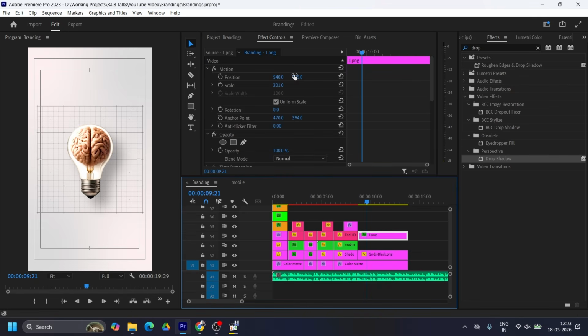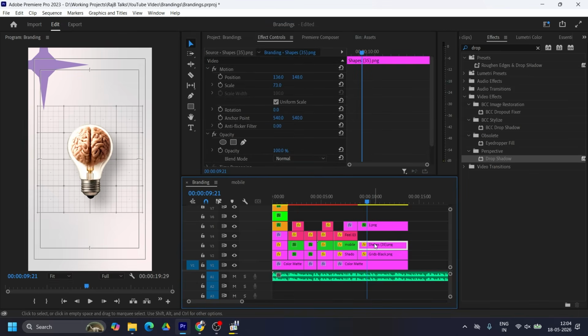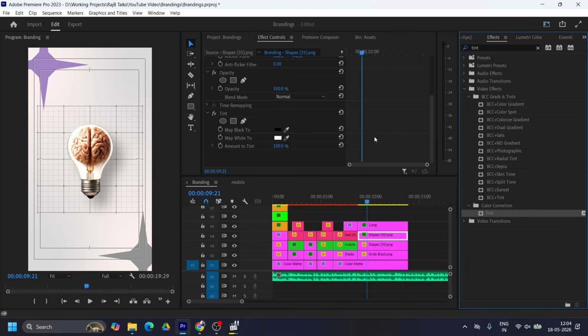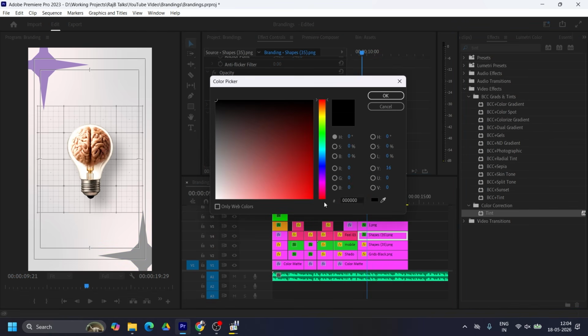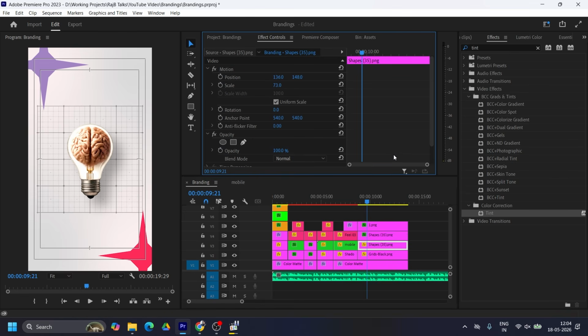Okay. And also, I will add the stars here and here as well. Okay. And let's add tint. Let's add tint here and let's make it red. Also, I want this here, so just copy this tint and paste it here. Okay. Also, we need to add the text.